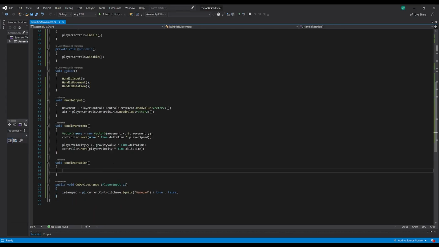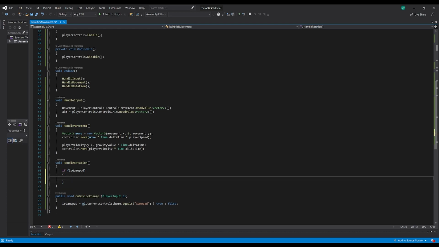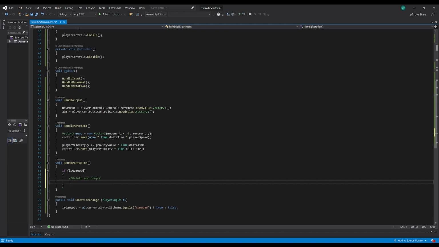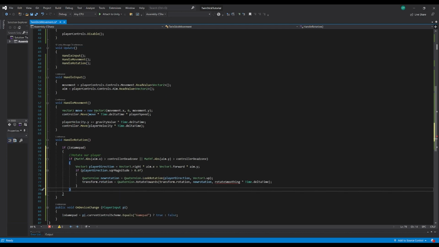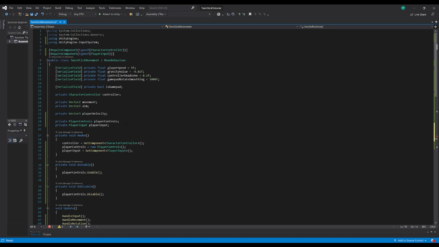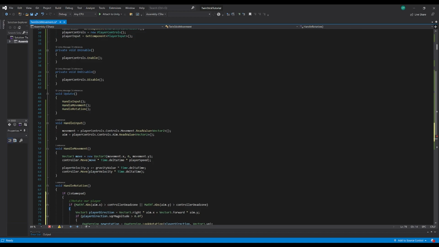So now we need to handle our rotation. The first one I'll do is our gamepad rotation. So we can do if is gamepad is true, then we need to rotate our player. I'm going to copy and paste the code in here and then walk through it. So here we've got a controller dead zone, and you can see that's 0.1f, which we've set up here.